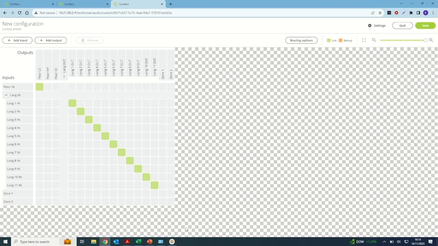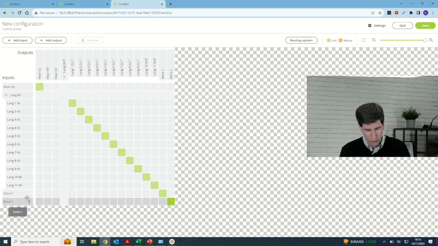Now you can also just route zone 1 to zone 1 by just clicking here or here. And by just dragging and dropping this input group, you can move it from below to up. So that's also a difference compared to Cocon. You have the capability to easily change the order.